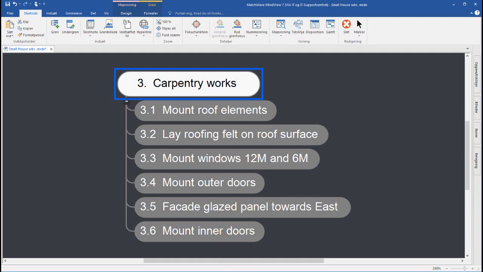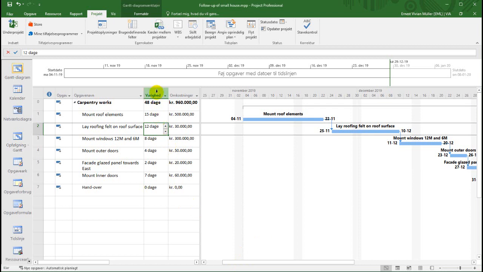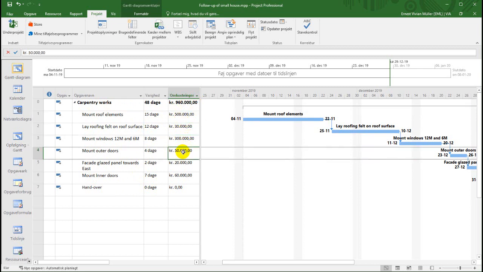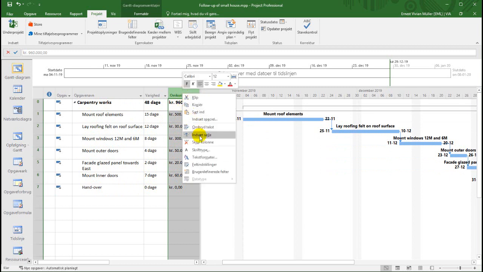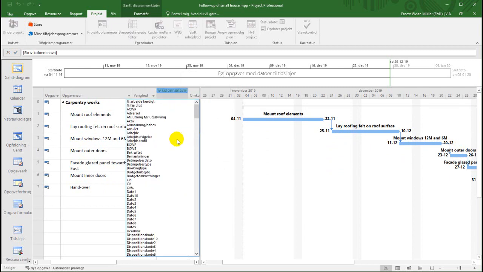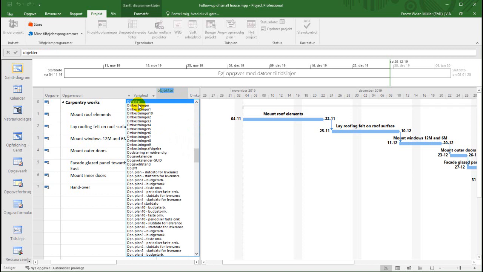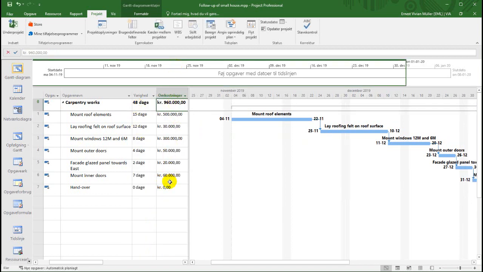I have done a schedule for these works, and the schedule is more or less fictive. So these activities here are done with these durations, and the bid that this contractor won had a value of 960,000, and these are the prices for the individual building components of that contract. I've put them into the cost column of Microsoft Project by inserting a column and writing C for cost in the English version. I've got a Danish version, unfortunately, so I'm using O for omkostninger. This is the same as costs.